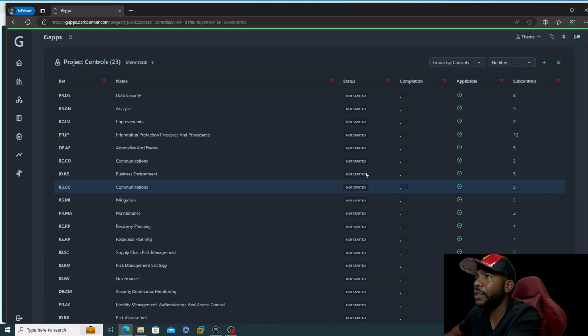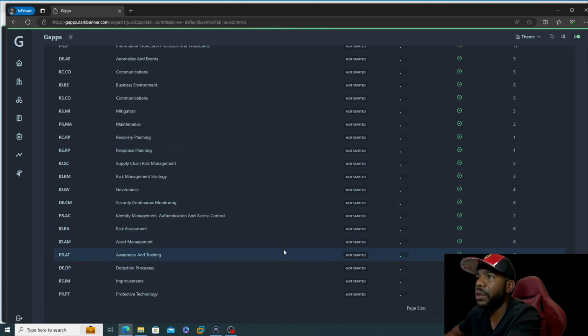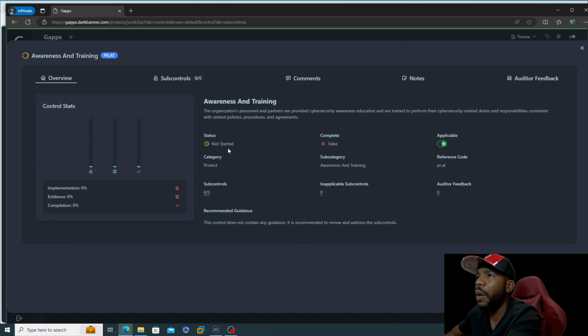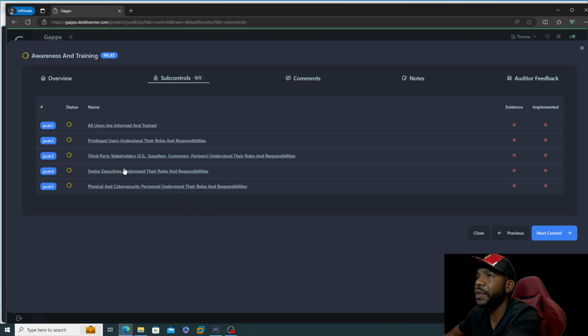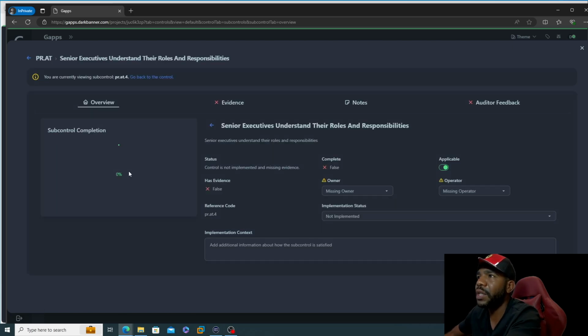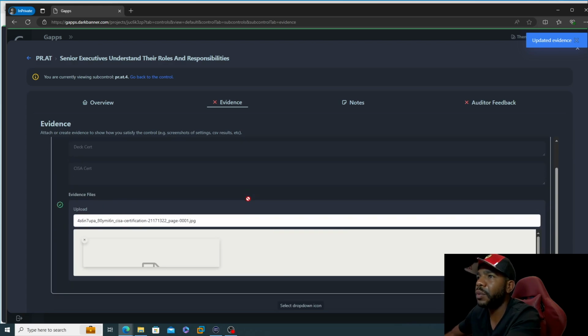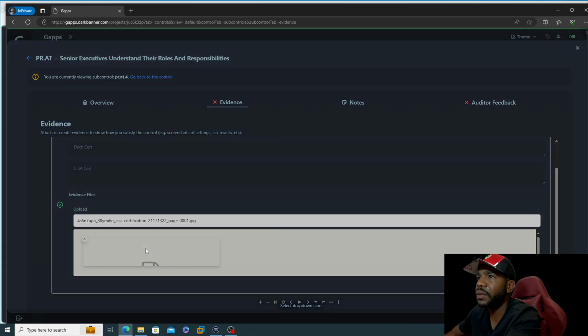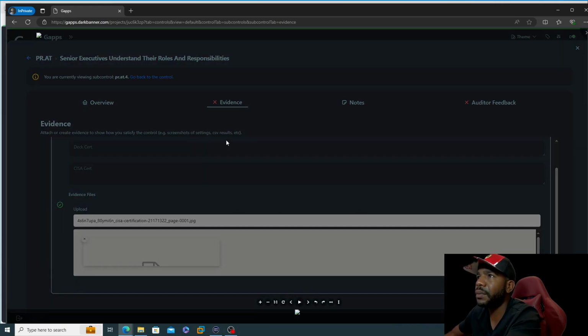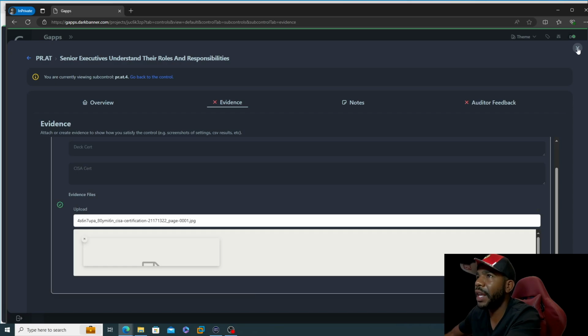Okay, let's go in and review the evidence. And I'm wondering why this is saying not started. Interesting, because technically it is, but let's review the subcontrols. Interesting, because this does have evidence. Evidence updated. We can look at the evidence. You see that it's here. That image is loading.